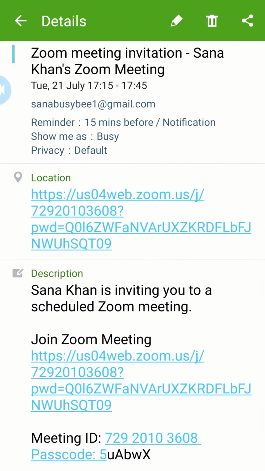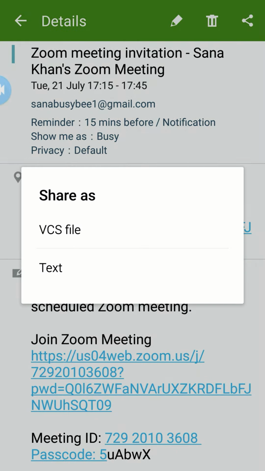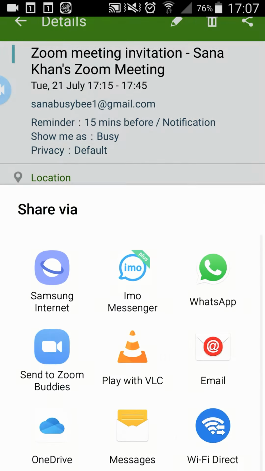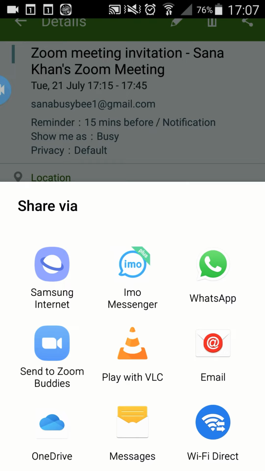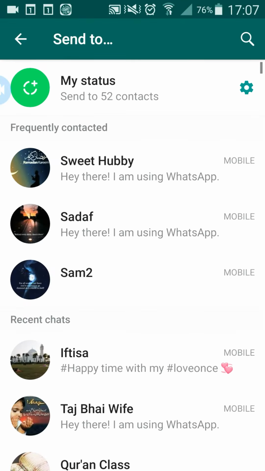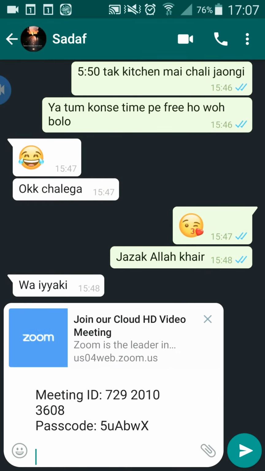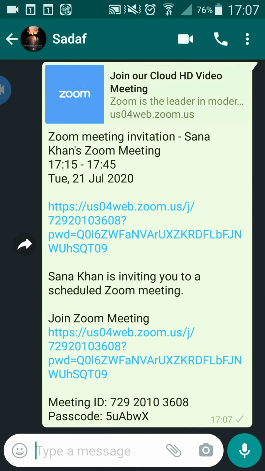And now over here I will press this icon, text, and I will select the WhatsApp option. And I will select my contact to whom I wish to send the invitation and I will send it. Now you can see this is the invitation sent to my friend. Now as I click on it at 5:15, as I have selected this time, the meeting will start.